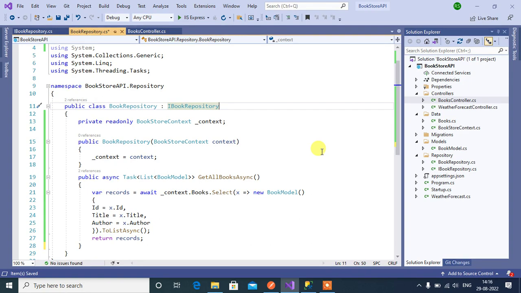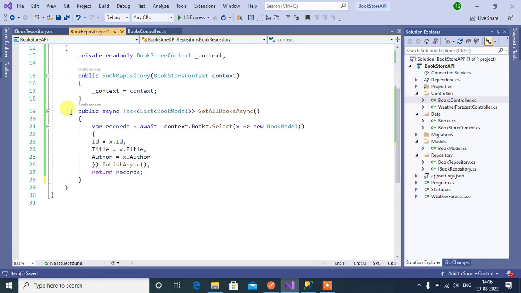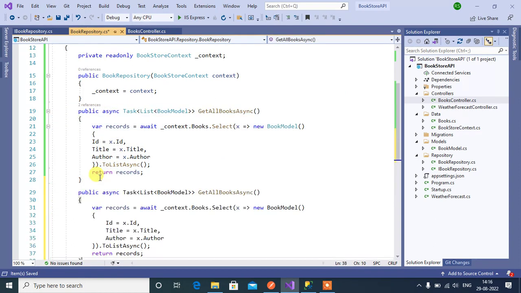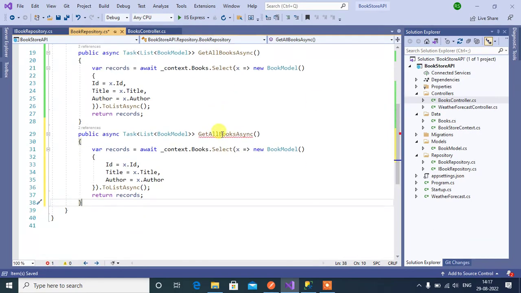In this video, we will learn how to create Get API to get one record from the database. In this book repository, here we can add one more method. So copy this method and paste it below that. Here change the method name. Let's say GetBookById.